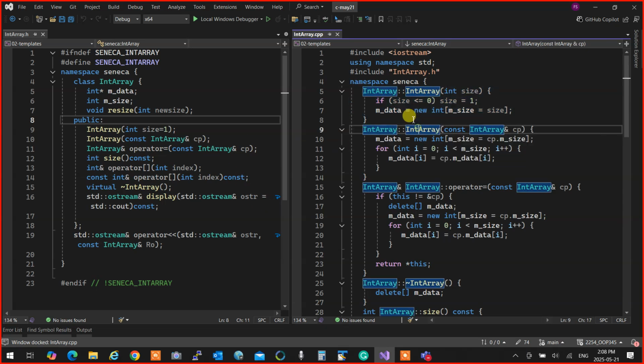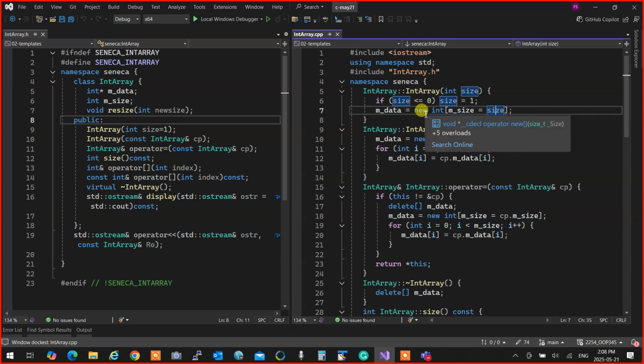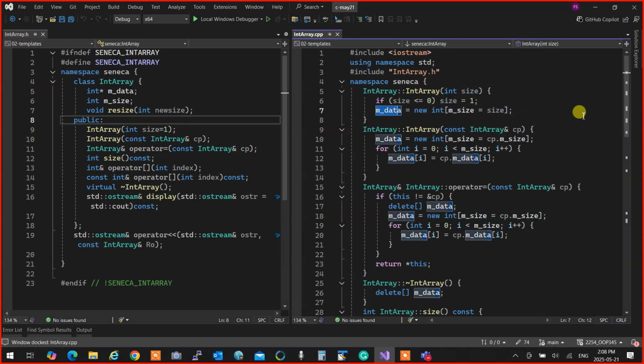Okay, so when I create an integer array, I'm going to say if size is less than 0, set it to 1. It means it's an array with 1. Then I do a dynamic memory allocation, set the size to the size that is coming in, and m data to the array that I have. Therefore, I have an array with whatever size I have. If they put 10 over there, m size will be 10. I have new 10 integers. M data will point to 10 integers, and voila, I have an array.